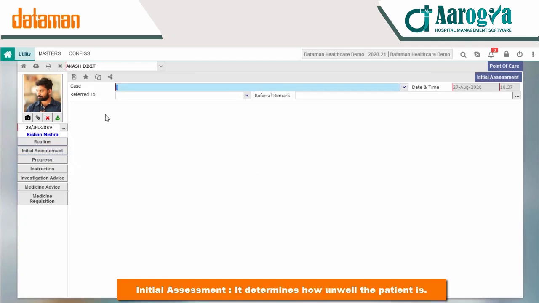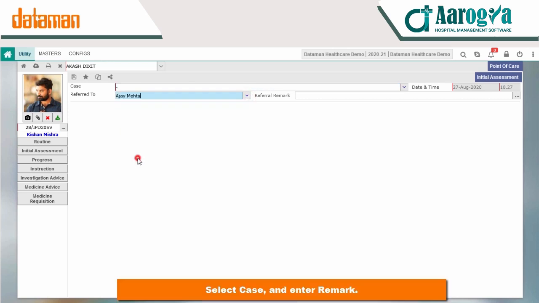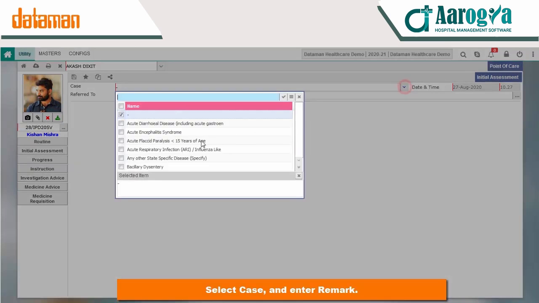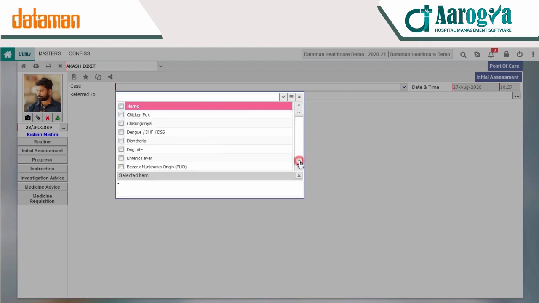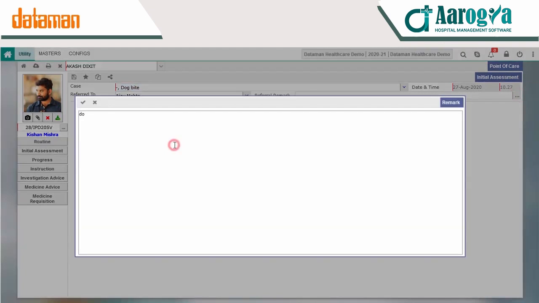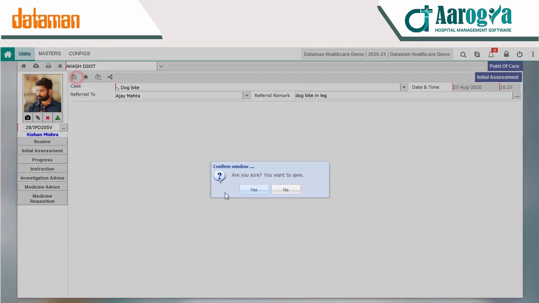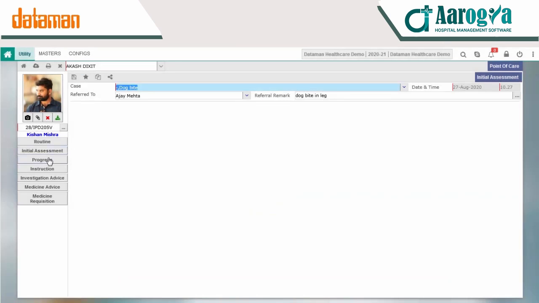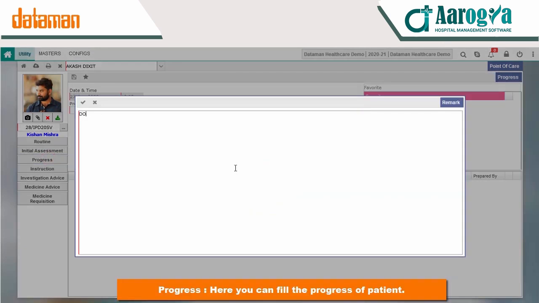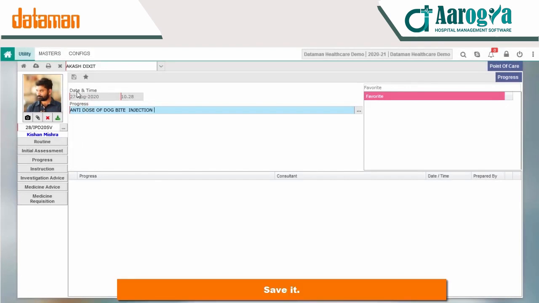Initial assessment. It determines how unwell the patient is. Select case, enter remark. Save. Progress. Here you can fill the progress of the patient. Save it.